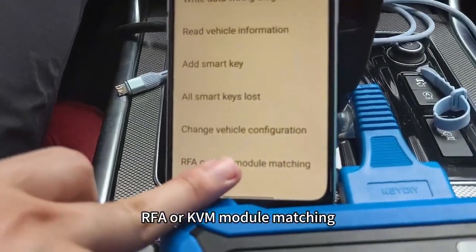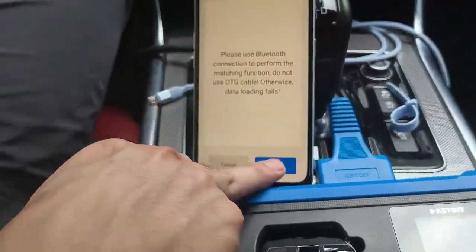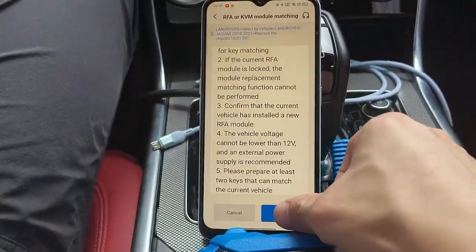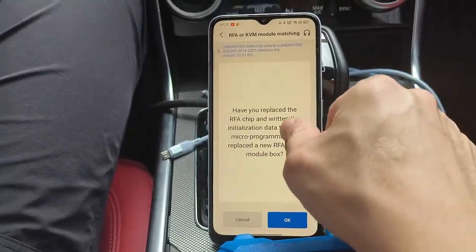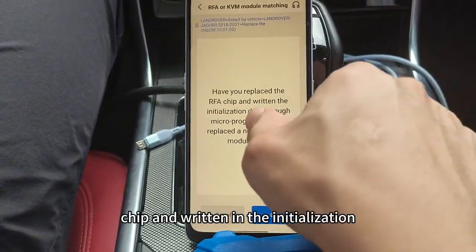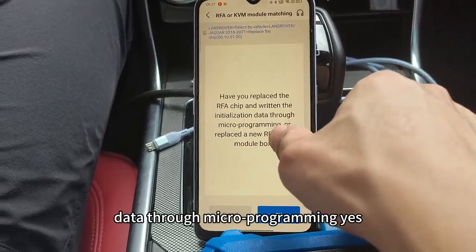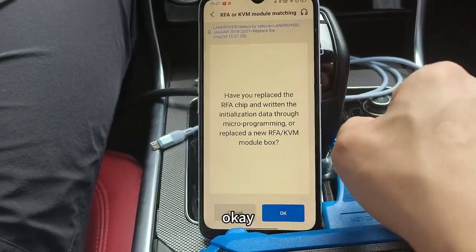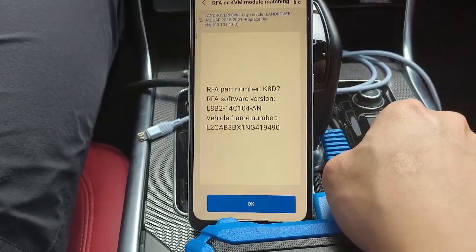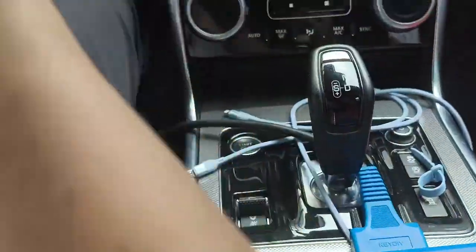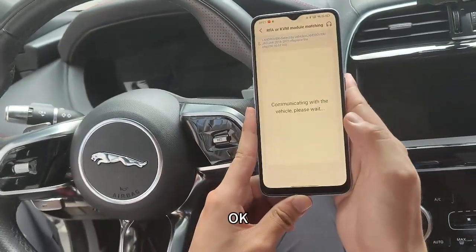RFA KVM module matching. Have you replaced the RFA chip and written the initialization data through programming? Yes. Okay. Turn on the ignition switch.